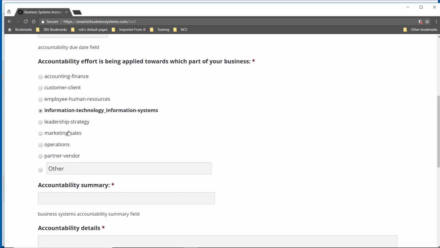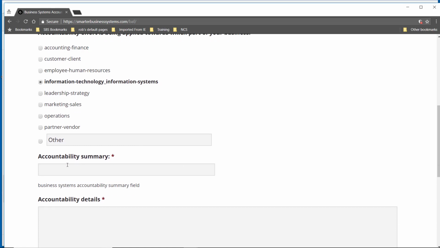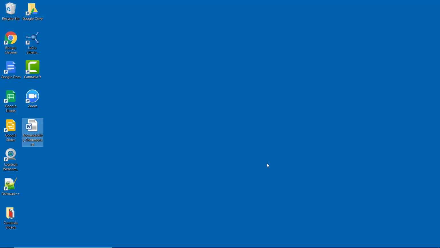The other thing I'd like to point out here is if none of these options match your particular business, then obviously you can click on the other radio button and just type in the area of the business that the goal would match. Now, accountability summary and details. I already have a document made up for that, so let me go to my desktop. And it's going to be this one here.